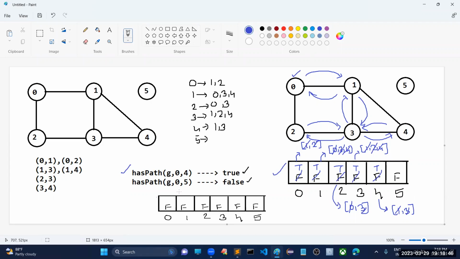Now what output are we going to get? We have to return the destination value of this Boolean. In this Boolean, what is the value for 4? True, right? That means there is a path. But in the same case, if you take destination as 5, is there any path? No. We are just checking whether that node is visited or not. Beyond that, nothing.